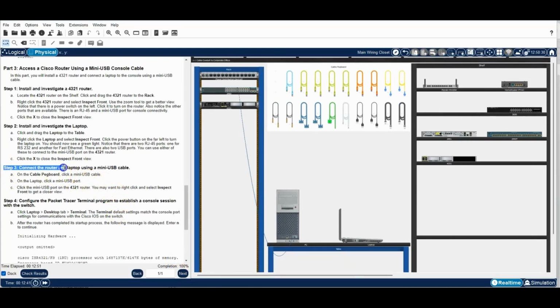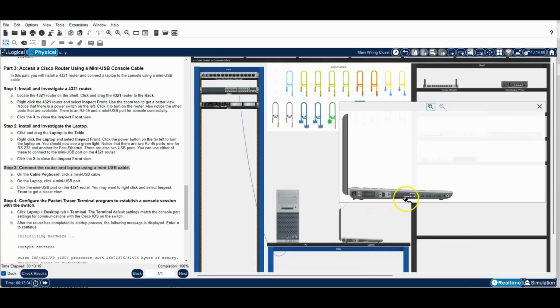All right, step 3, connect the router and laptop using a mini USB cable. On the pegboard, click a mini USB. So here is the USB. I'm going to click on it and move over to the laptop. I'm going to right-click the laptop, inspect the front so I can see better. And I want this to go over to a USB. So I found a USB. There are 2 of them. I'm going to left-click on it to plug it in and wait to make sure you're turning it green. The first time I did, it wasn't quite in the right spot and it didn't turn green.